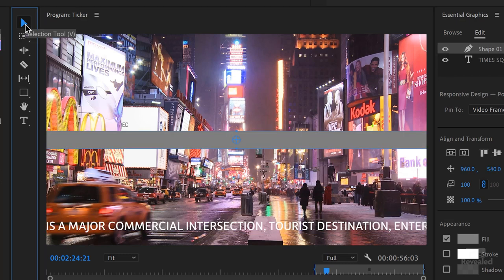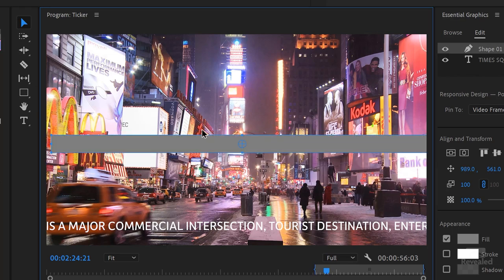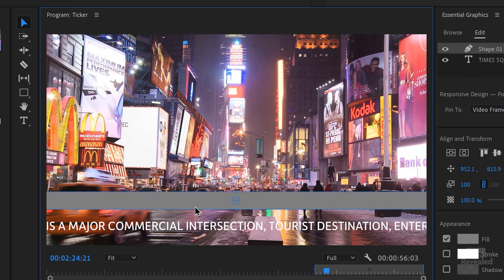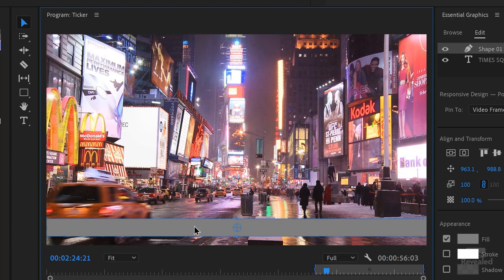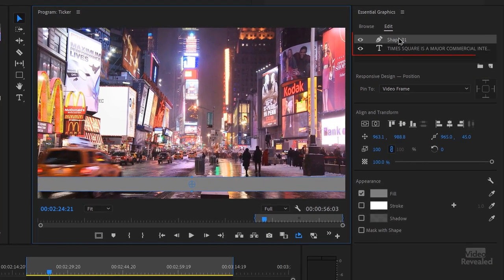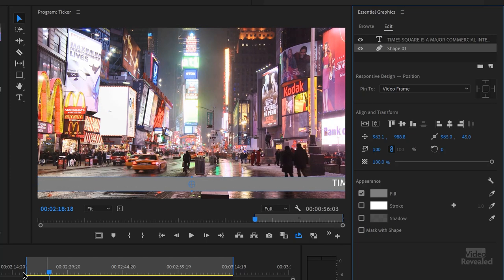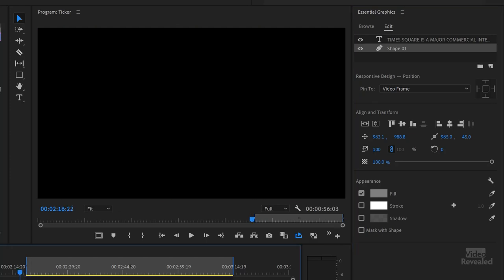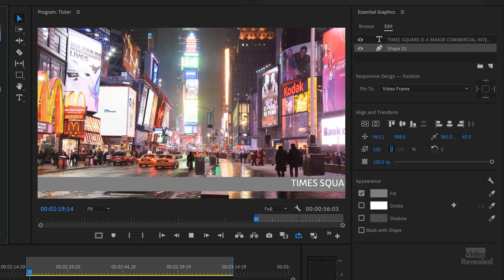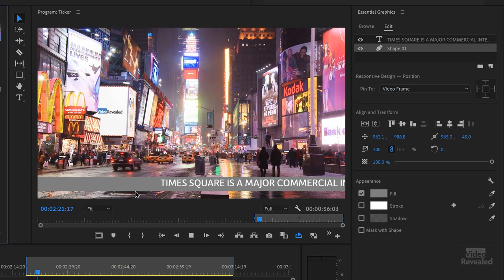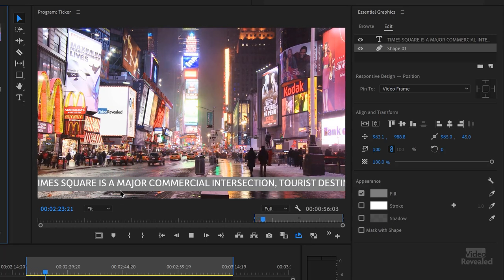Now I'll grab my move tool. And yeah, that's another weird bug. It jumps up in the air like that. That's very weird. So over on the right, we have to change the stacking order because the shape is covering the type. So I'll drag that down. And now let's go back to the beginning. Let's do it up here. So now we've got the type moving in front of the bar. That's getting close, but I still think we can dress it up a bit.